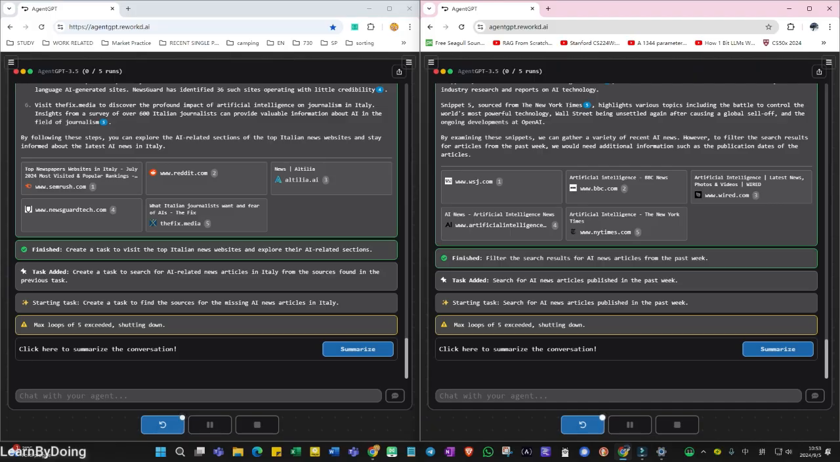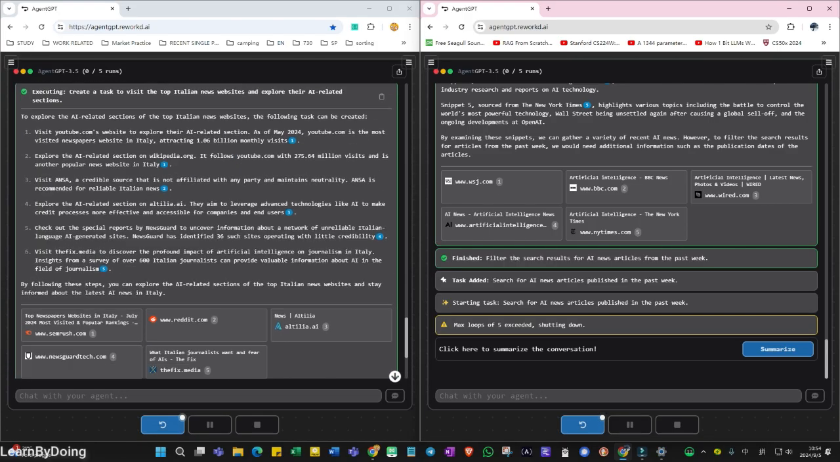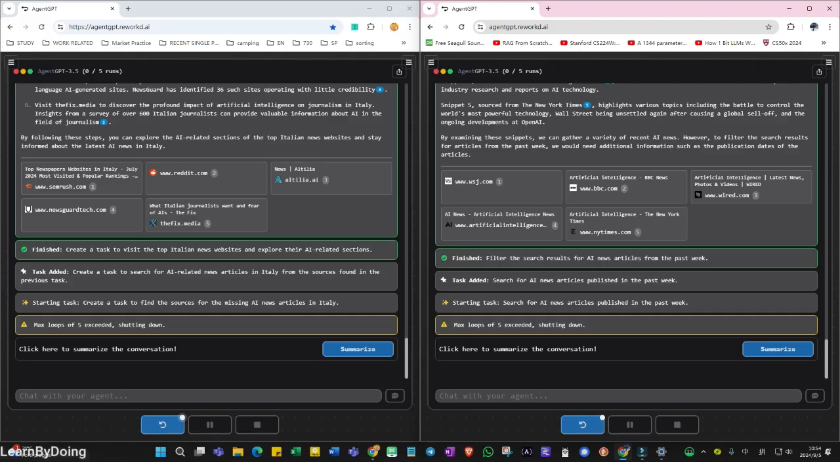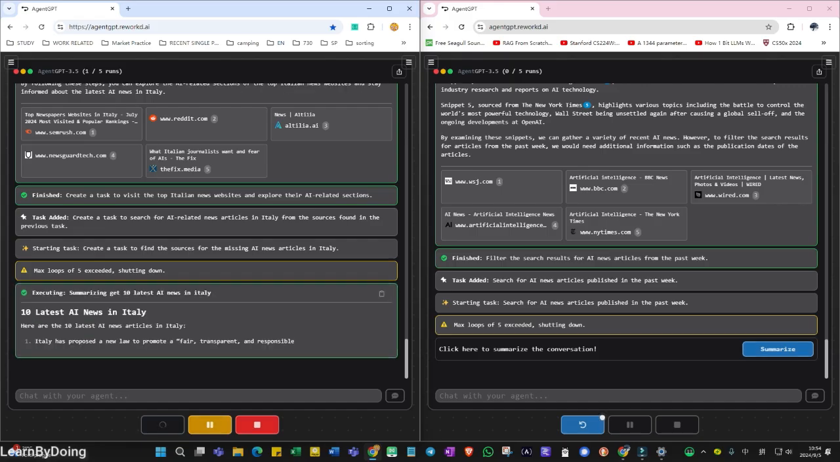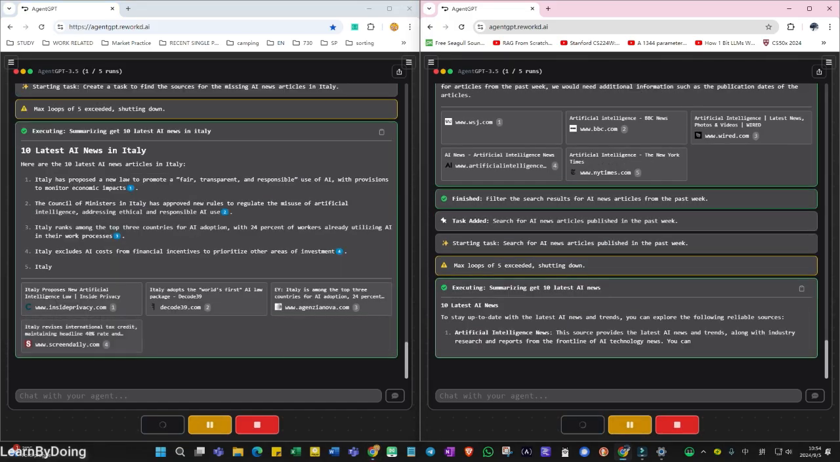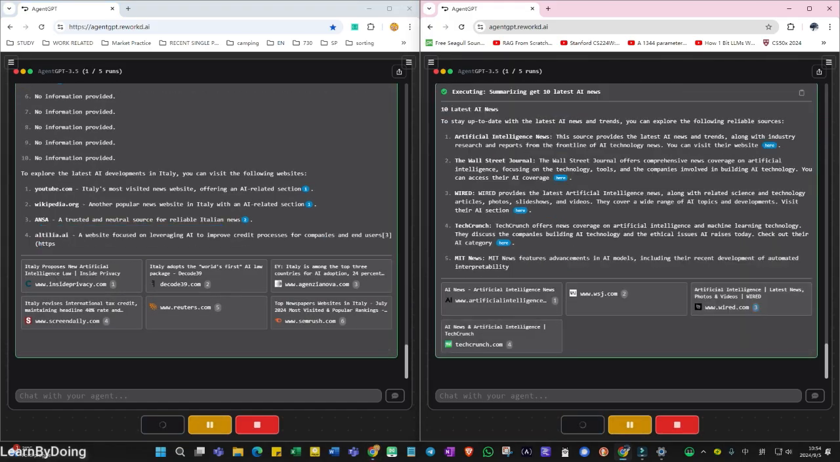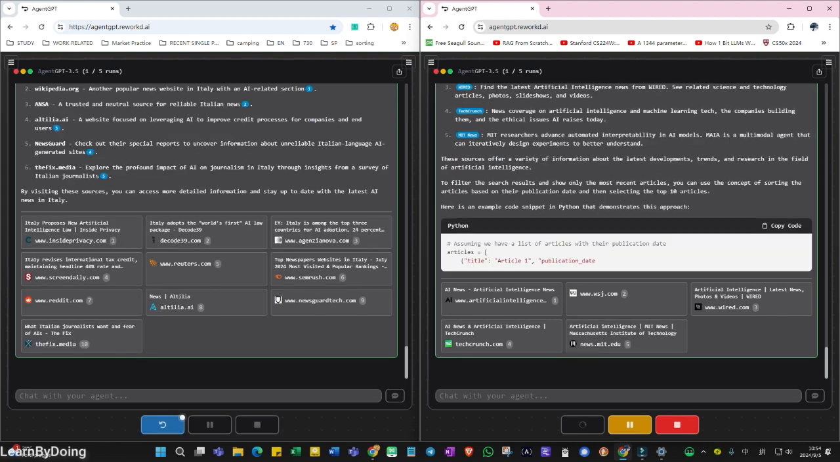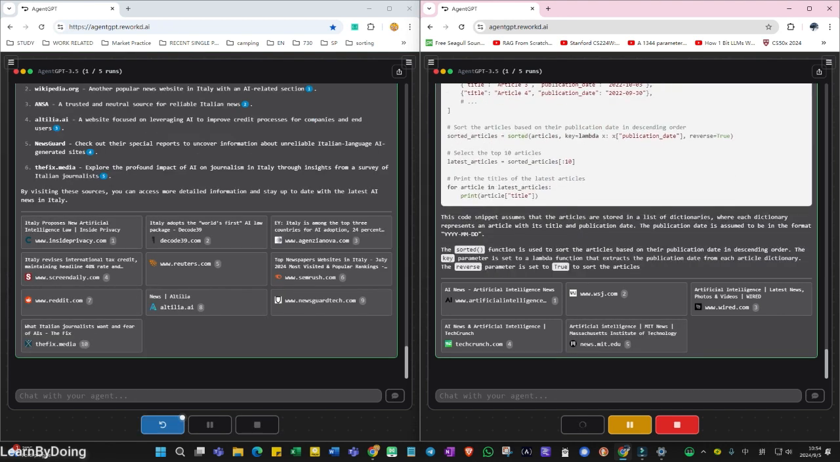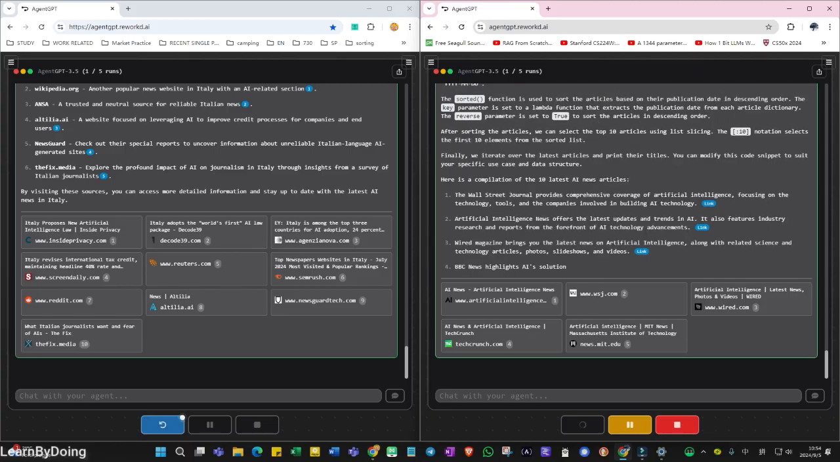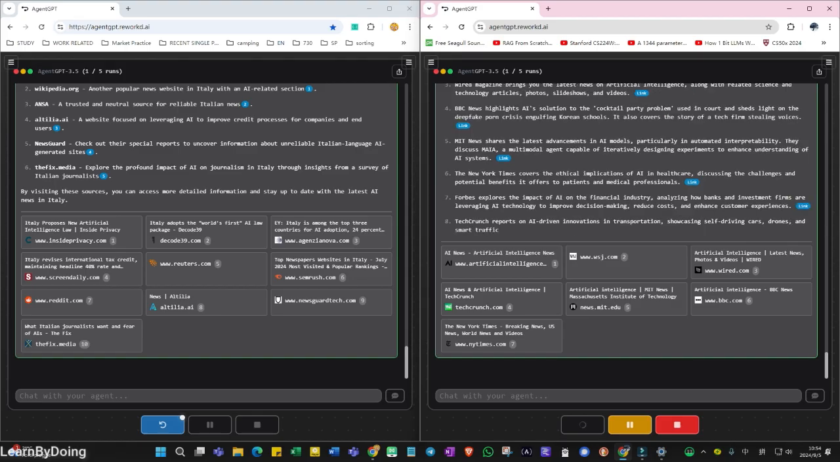Okay, so let's see. Now it already finished all the tool calling and the research, and you see there is a max loop threshold. You click summarize and you are going to get the final result. It will cite the source. This one I like very much, and it also provides the information as you asked.